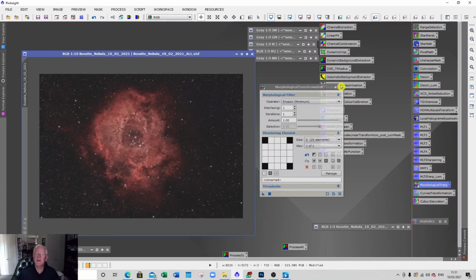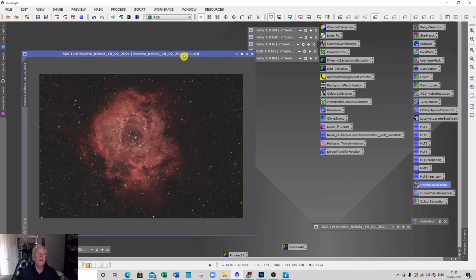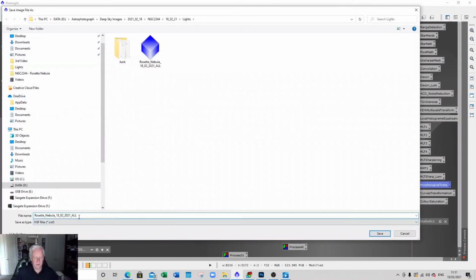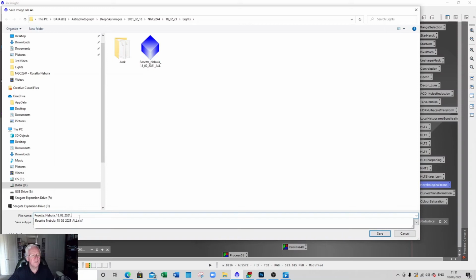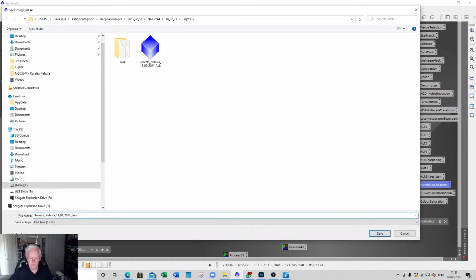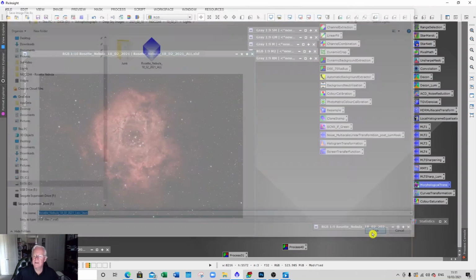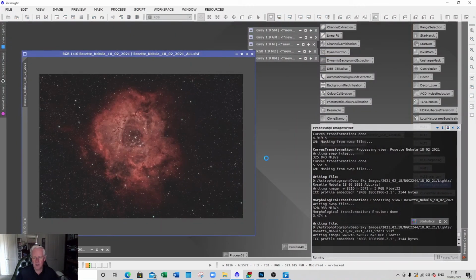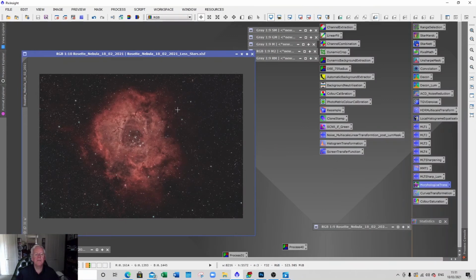So again, I'm going to close that down. I'm going to save this. Just call it less stars. Very high tech. And then the final thing I want to do is just run through and do an image without stars.